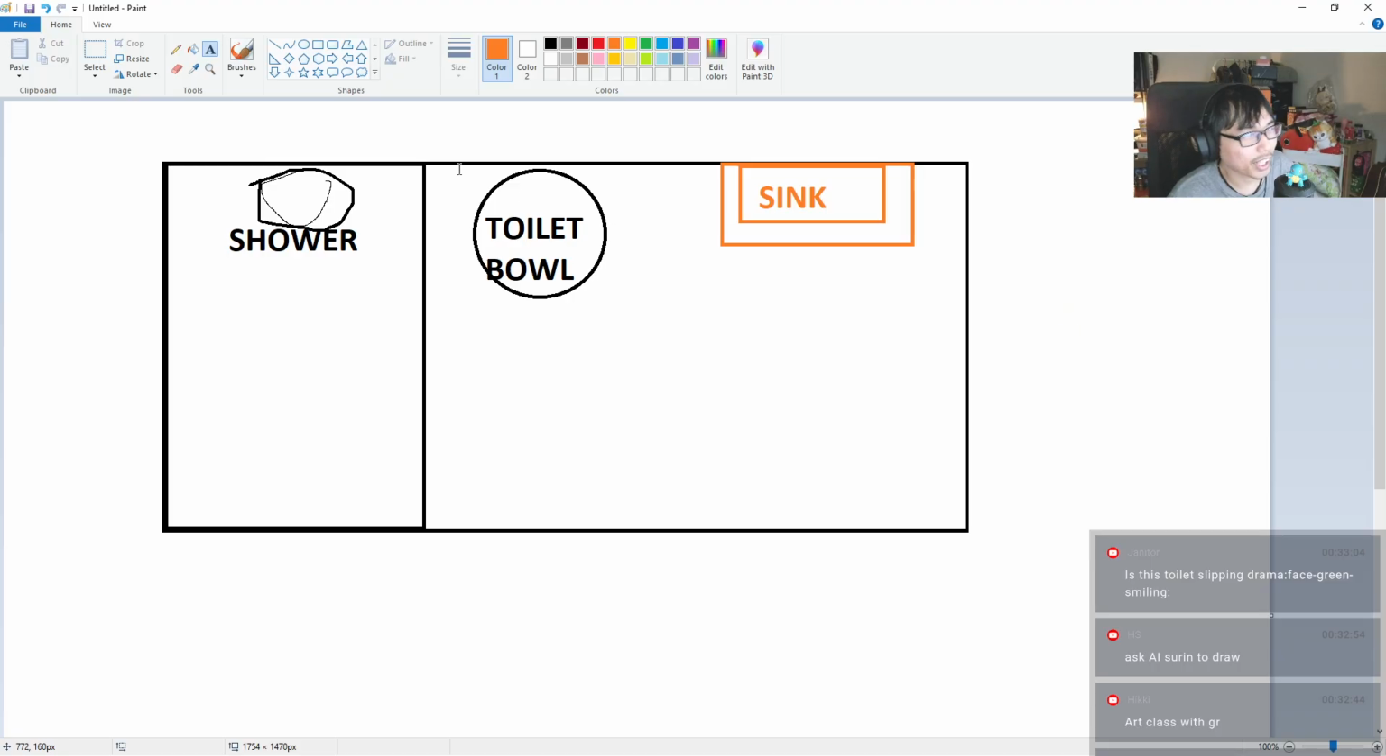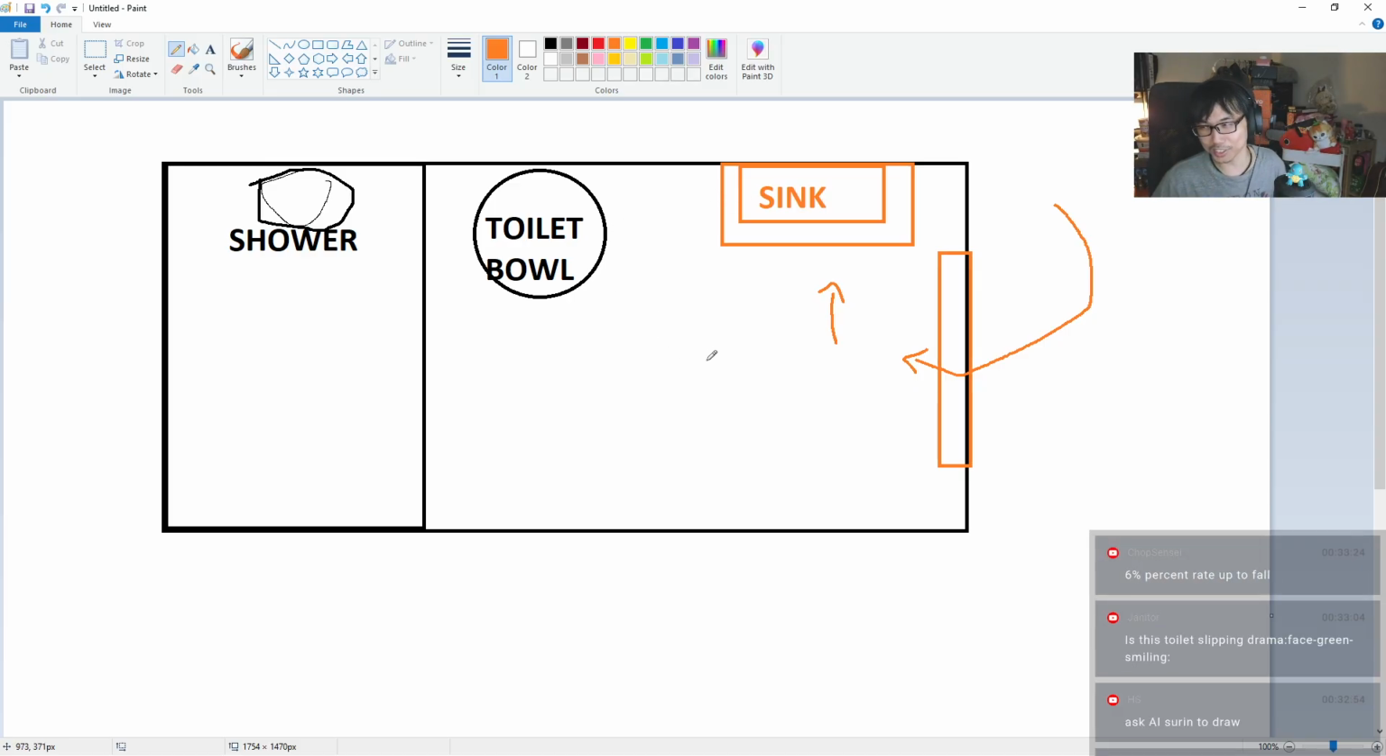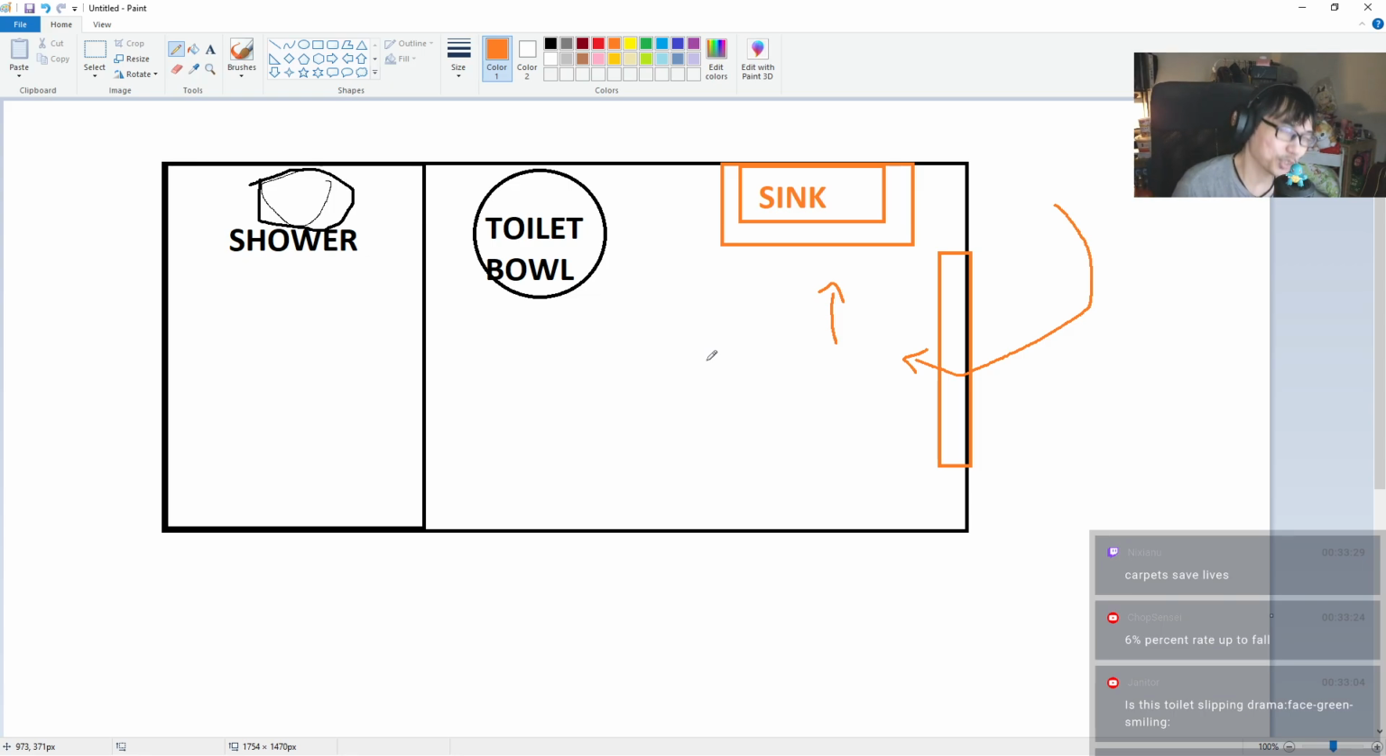Usually when I come in, this is the door. The door is going to be here. Everybody knows, you go in from this area. If I just want to brush my teeth, I just come here. This is the toilet bowl. Actually, there's not that much gap between this. It's actually way smaller. Is this the toilet sleeping drama? Yes, it is. Ask AI to draw. So you guys know how it is.